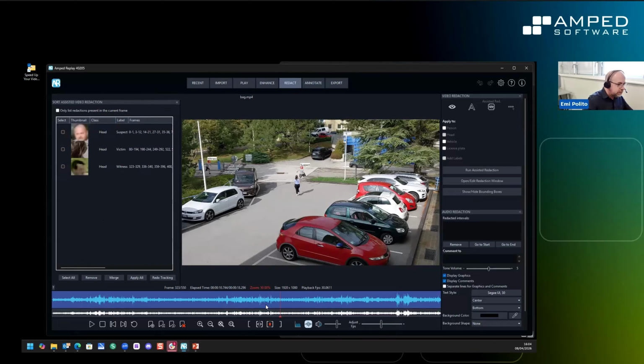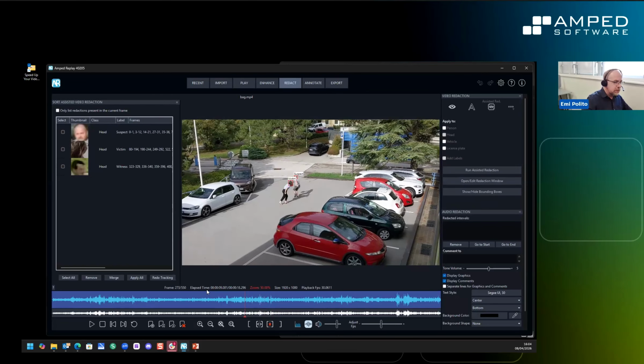Right, so I have redacted everything in here. So my witness, my victim, and also my suspect. But the suspect, I don't want to redact, okay? Because the suspect clearly is the one that we need to be visible in the video. So he's the bad guy. So we definitely want to see him in the video doing his bad things.